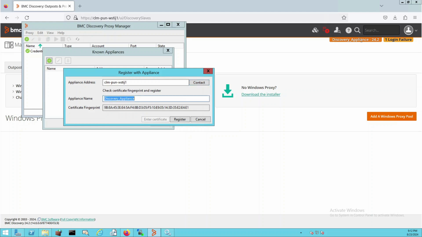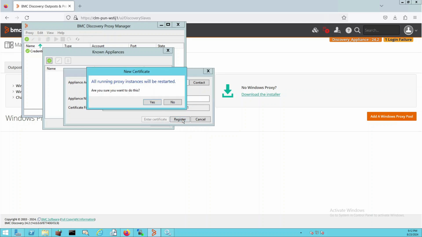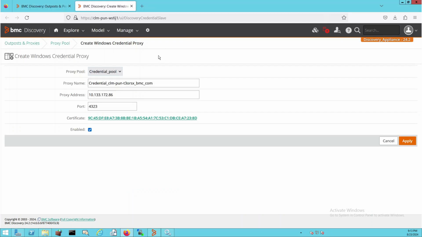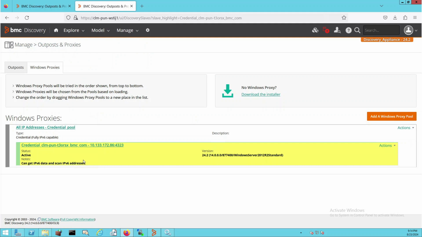As you can see, it's Discovery appliance visible right here, and the same name is detected when we are trying to register an appliance. Click on register. All the running proxy instances will be restarted, so click yes to continue. So once that is done, it will automatically launch the Discovery UI and will add all this information automatically. When you click on apply, the credential proxy will be registered with the Discovery appliance. Let's click apply. So now the credential proxy and the appliance connection is done successfully.